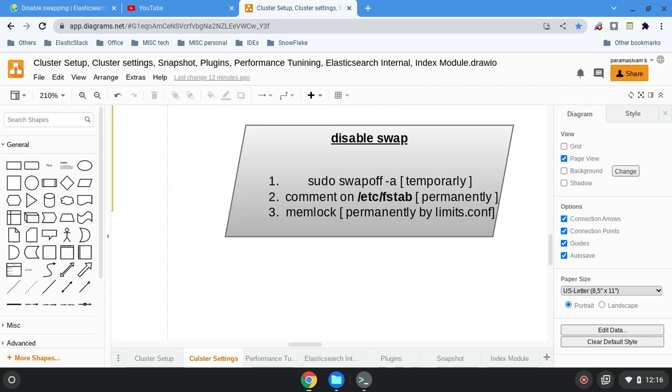Why do we have to disable it? The thing is, Elasticsearch is a very heavy process. It keeps all of its data structures, including the watcher execution scheduler, the data structure of the index, and all the internal details, in memory itself. Whenever needed, it will be accessed. But by OS behavior, what will happen now?